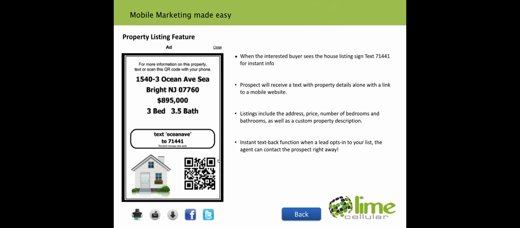You put the price, the address, bedrooms, bathrooms, anything else, garage, acres, whatever details you want to put for the property, and basically you put a sign and you say, text for more information, text for a video tour. A lot of people are doing those quadcopters flying around the house, above the house, showing the property.